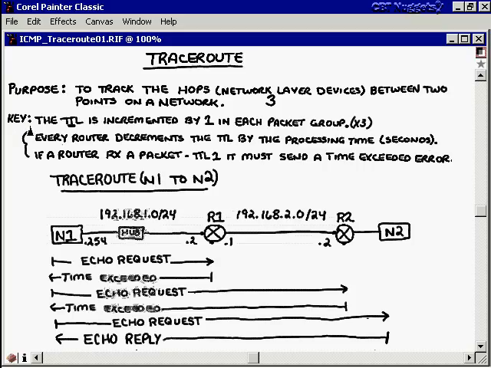Let's look at those. The first is the TTL, which is short for time to live, is incremented by 1 in each packet group. What do we mean by packet groups? All right, when we send out a traceroute from N1 that is destined for N2, the first thing it does is send out 3 consecutive echo requests. Each of these echo requests has a time to live of 1.